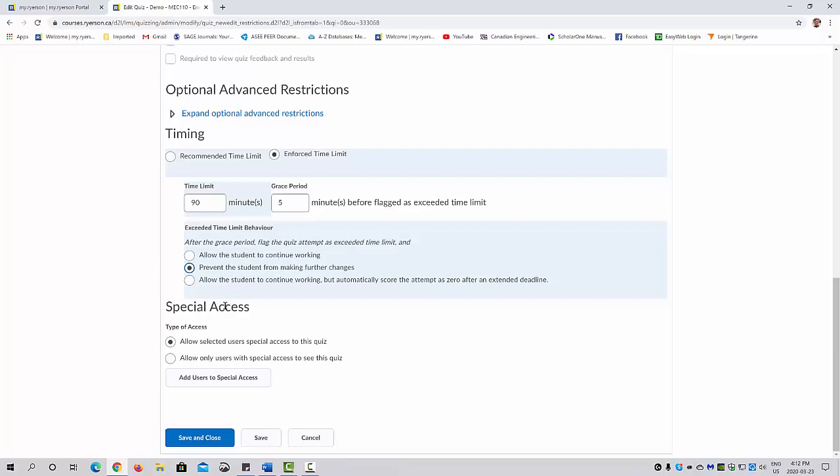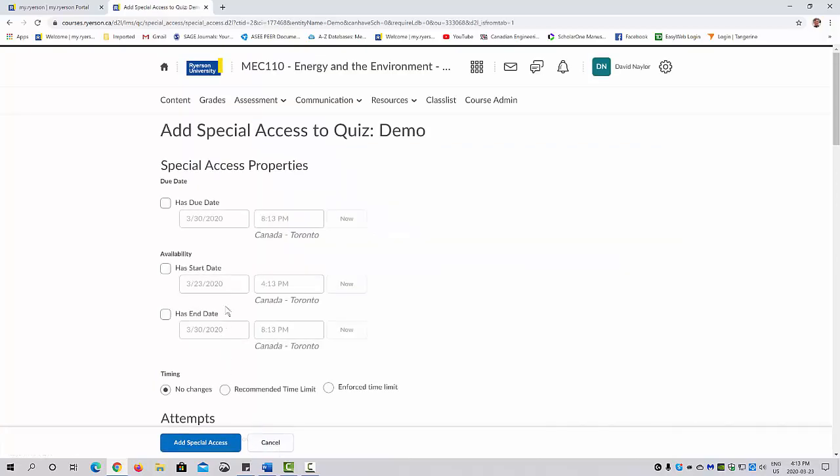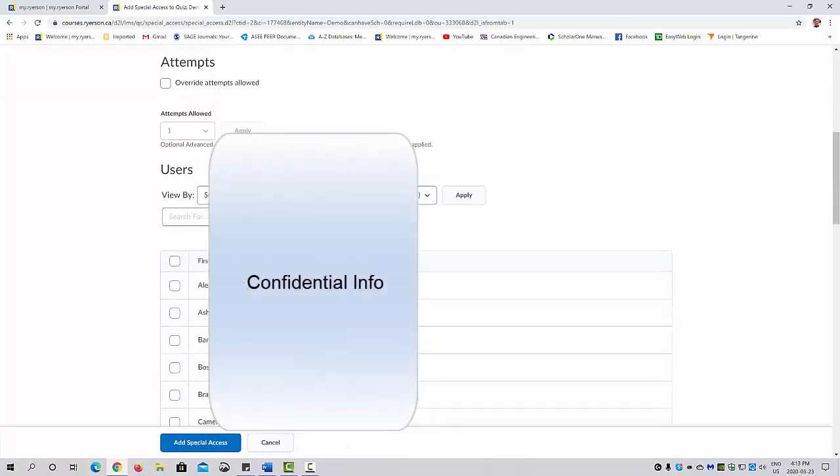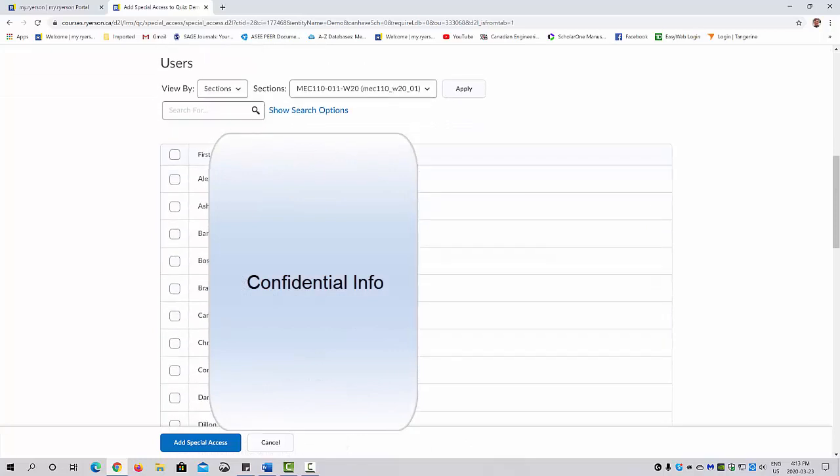Now down here is special access. This is really helpful. It's useful for, of course, test center students that have accommodations for extra time, and it's really well set up for this. So if you click on Add Users to Special Access, I might have to blur some of this out, you have full access to the full class list. I will blur these out here, these student numbers.